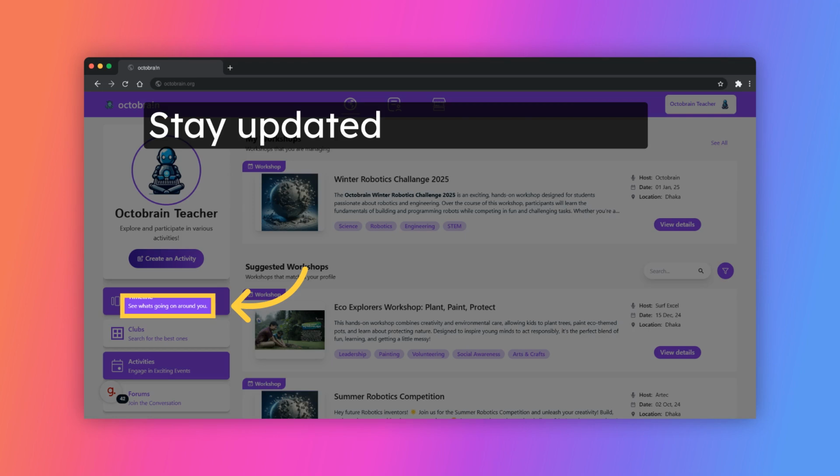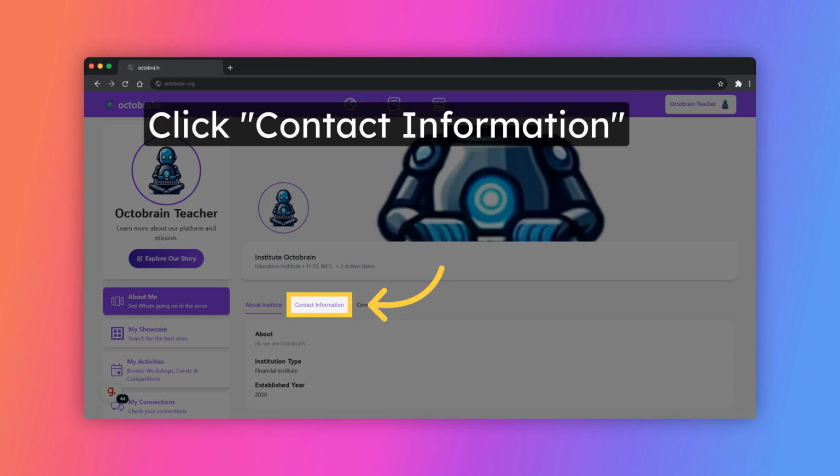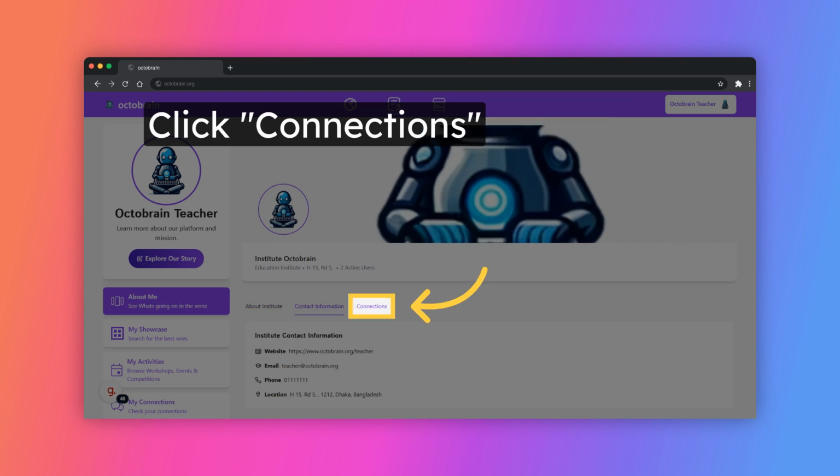Let's go back to timeline. Let's browse your About section. Finally, the About section provides vendors a dedicated space to showcase their brand, contact details, and offerings, creating direct connections with the audience. Access your connections.